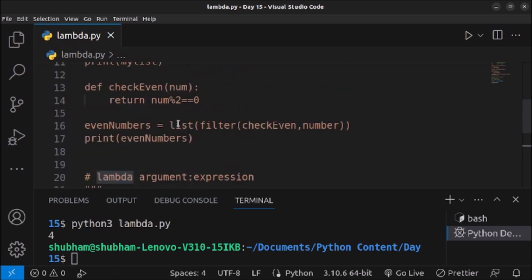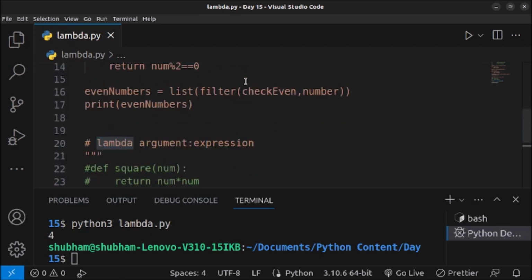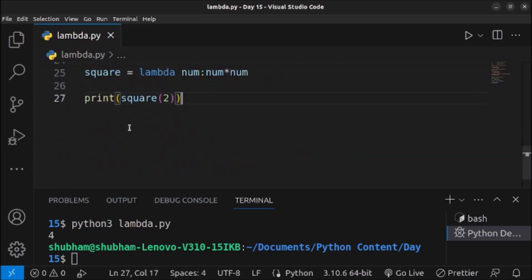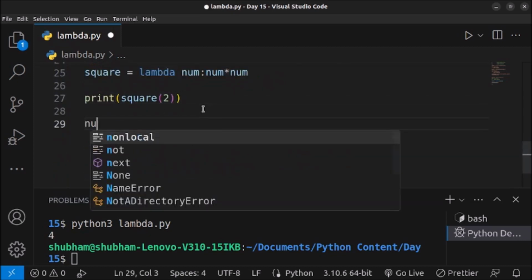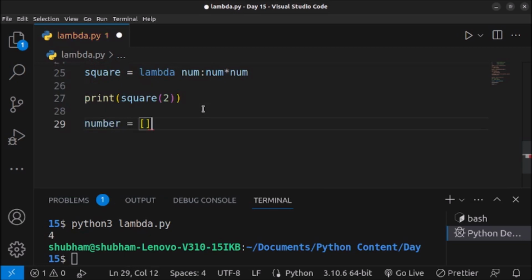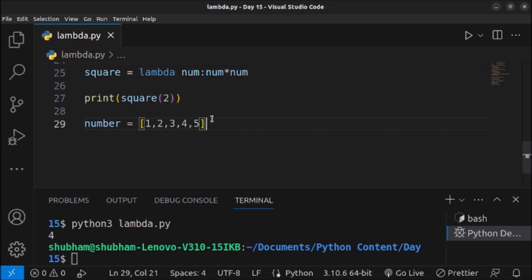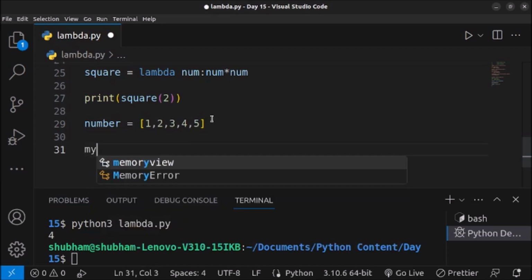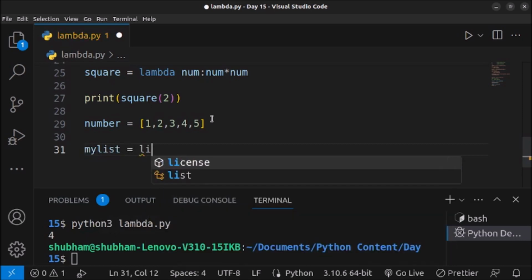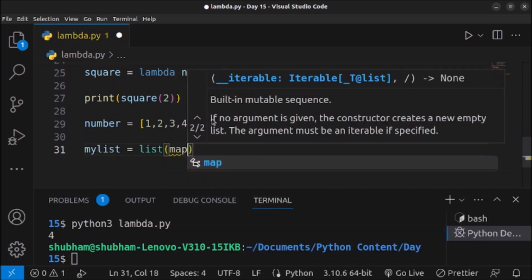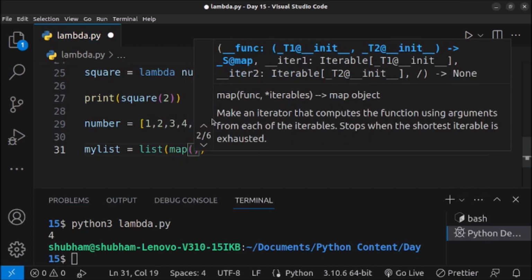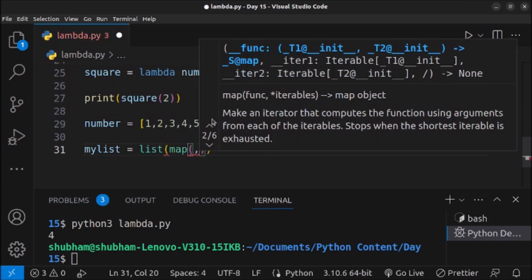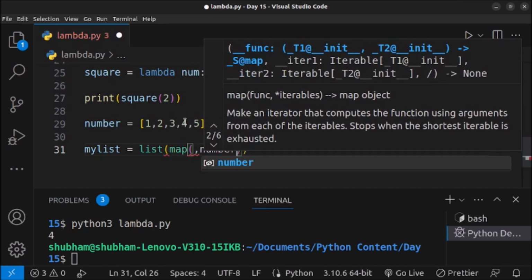Now let's learn how to use this lambda function inside map and filter. So first of all, I will again create a list of numbers. So numbers will be 1, 2, 3, 4 and 5. We already know the structure of the map function, so we need to store the result of the map function into a list. So I will create a list, and I will use the list method. After that I will use the map method, and here I want to pass the function along with the iterable. So the iterable is numbers, and we need to pass the function.